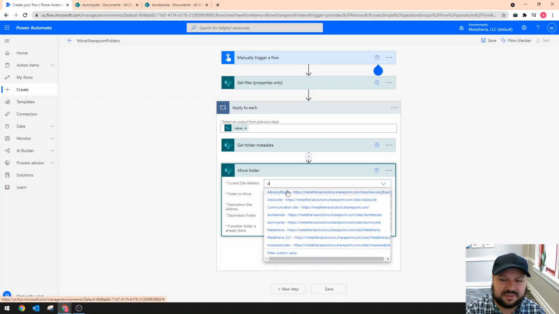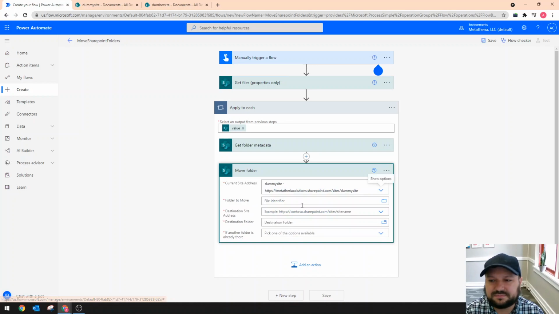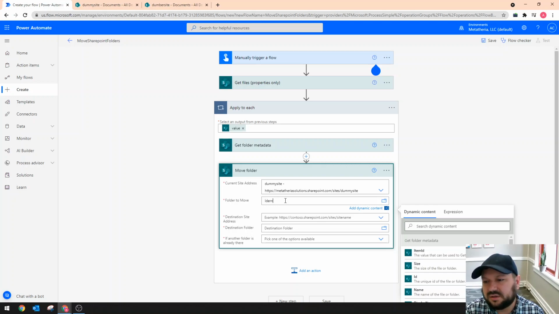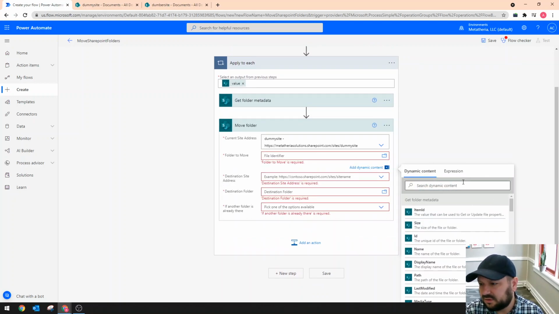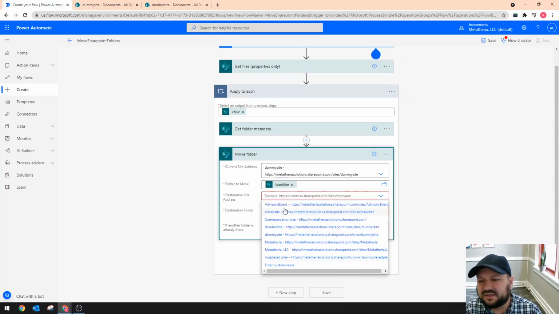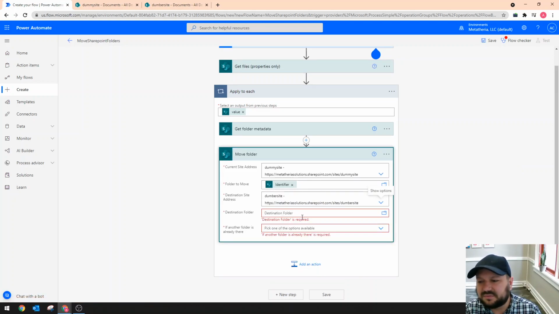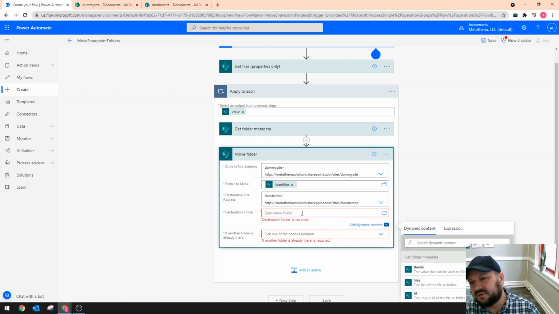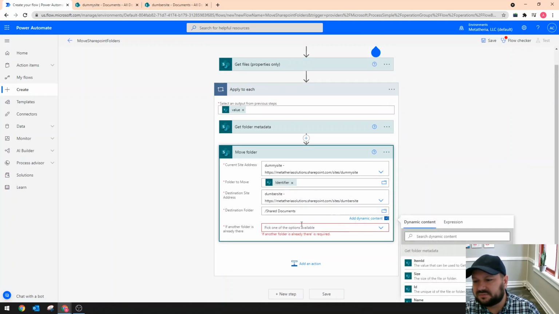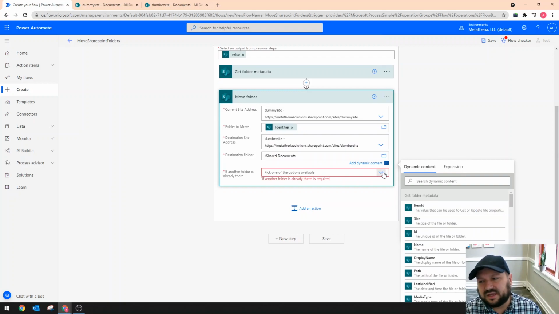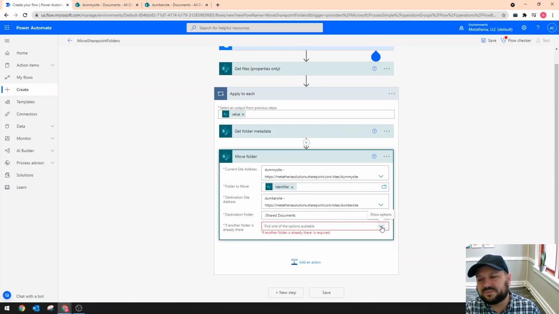Current site address is going to be dummy site. The folder to move is going to be identifier. So I think I need to search over here for identifier. The destination site is going to be that dumber site, and the destination folder, I'm going to choose shared documents. And I'm going to say, you have a few options here.